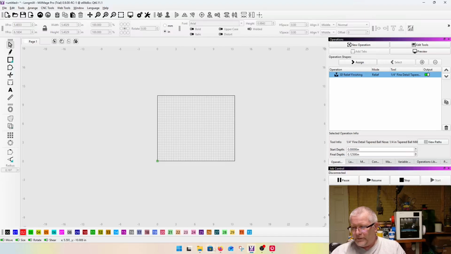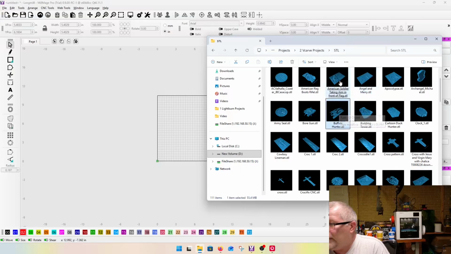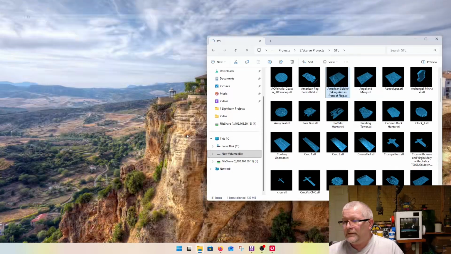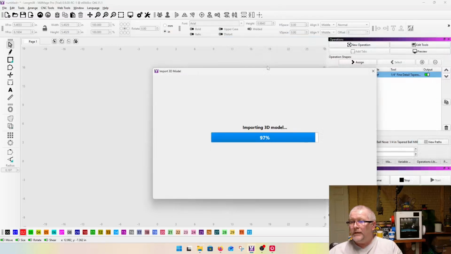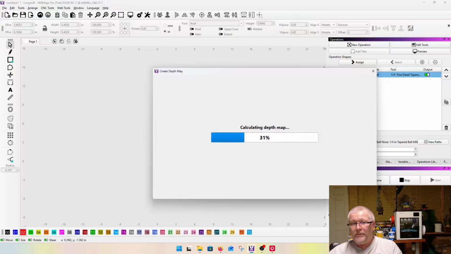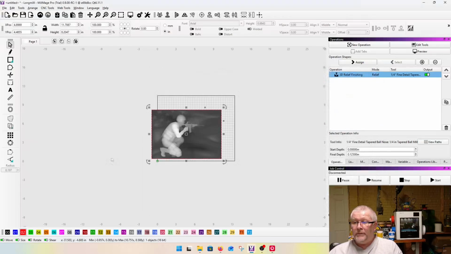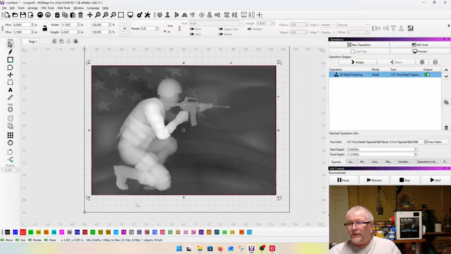Let's say there is something you might want. Sometimes you have an STL you want to import. You might not want but one piece of it. Let's drag this American Soldier in. That's going to start up our importer. I'm going to size it to the material. I'm going to create a depth map. And I'm just going to import that depth map. We got the flag in the background.